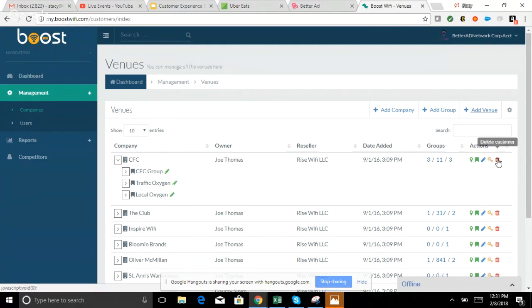You can easily delete a customer by going in and clicking on the trash can, and it will confirm and ask you if you want to do that. If you want to edit the overall company, you can edit the company here as far as basic company information, contact information, address, telephone, etc. But again, if you want to do any kind of marketing or branding or email campaigning, you must remember to impersonate each of those individual groups.